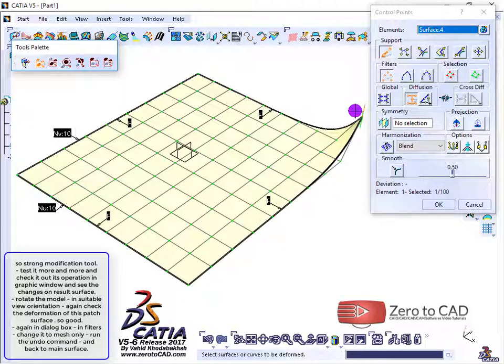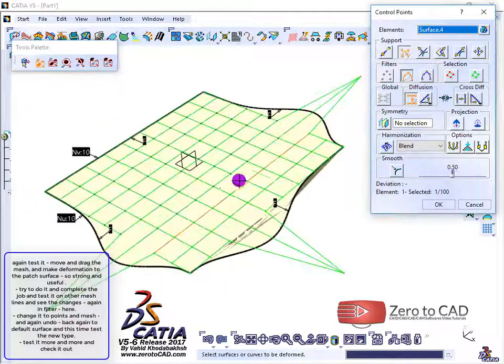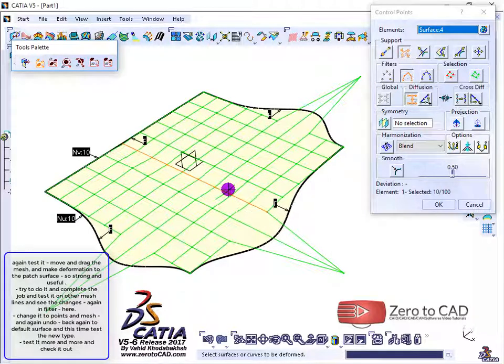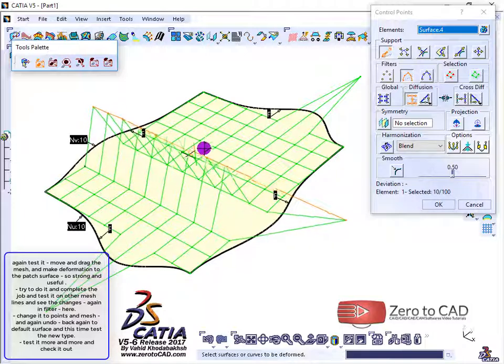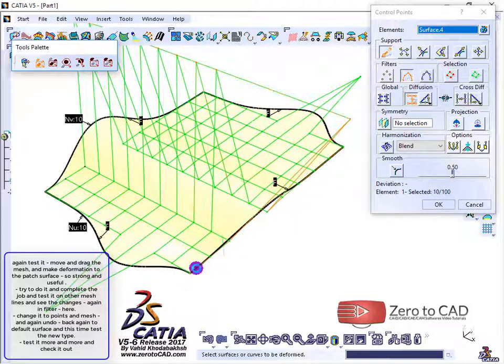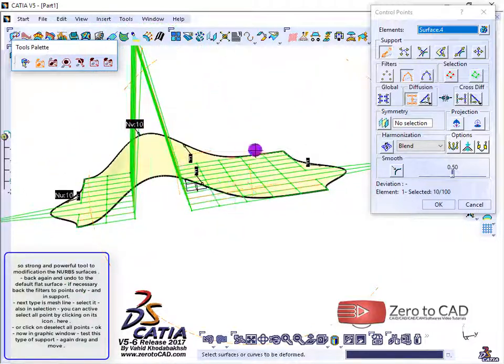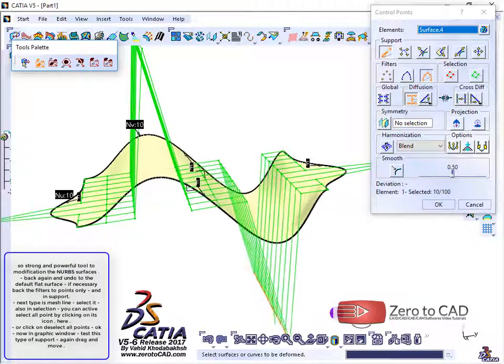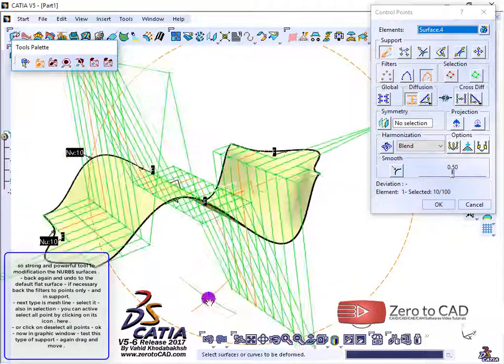So strong modification tool. Back again to the default surface, and this time test the new type. Test it more and more and check it out. So strong and powerful tool for modification of NURBS surfaces. Back again and undo to the default flat surface.